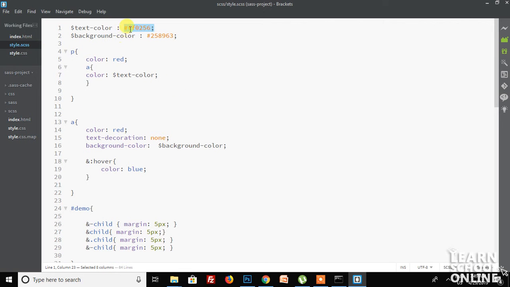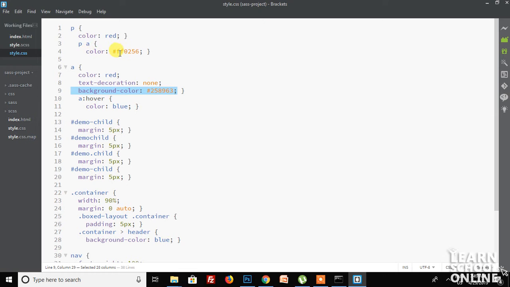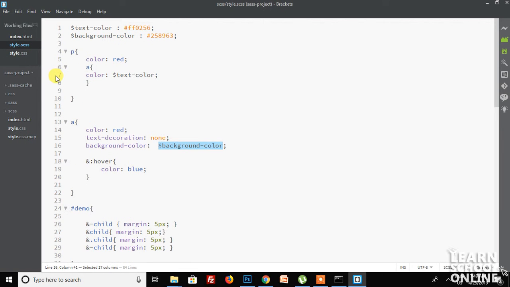Now the Sass variable is automatically the output in the color, and in background color it's also automatically put the background color. See, color is this, background color like this. Now this is a basic Sass variable thing.